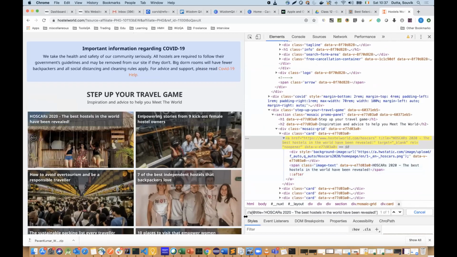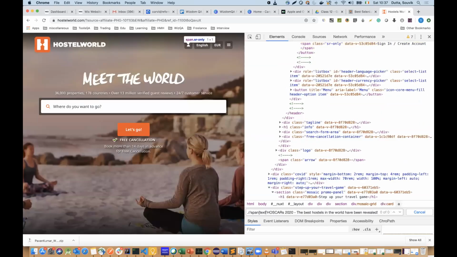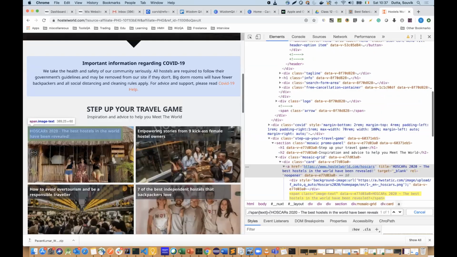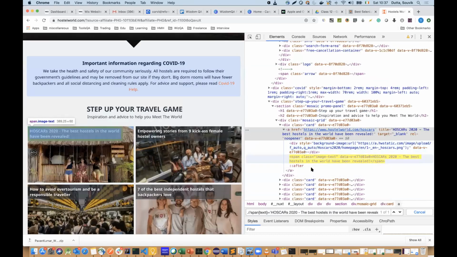So can I say something like this? Can I just say that I'm looking for a span? I'm looking for a span that is having a text. And how do I say that? I just say text equals. So the text is this guy. That's perfectly fine. That's my span. So it's yellow in color. It's highlighted. We are good with that.